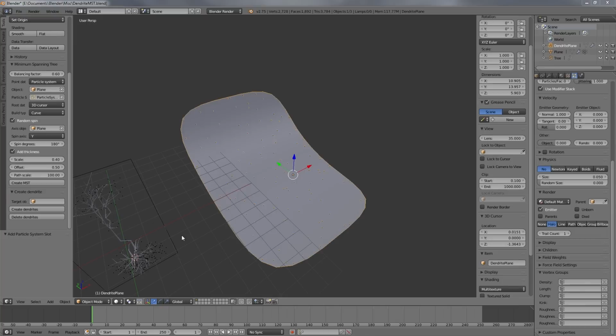Last thing I want to show you is how to create dendritic trees for multiple neurons at once. For that we just need another layer with a particle system. Of course you can use the vertex paint density again if you want to. Now just choose the object in the particle system in the dendrites panel down here and click create dendrites.